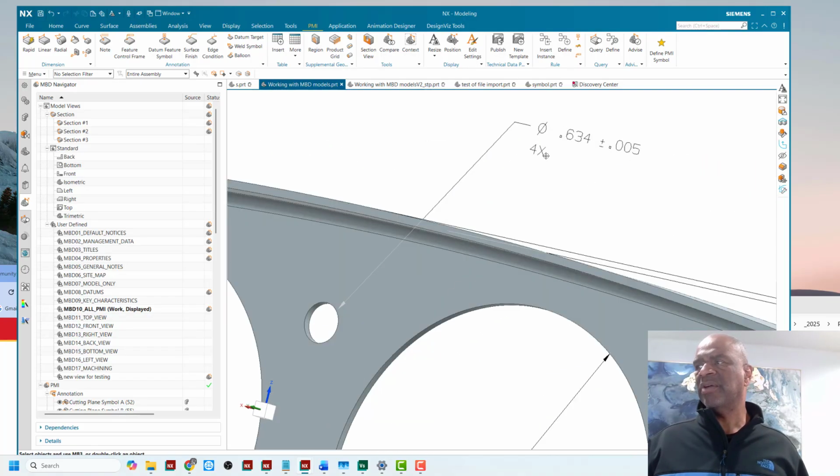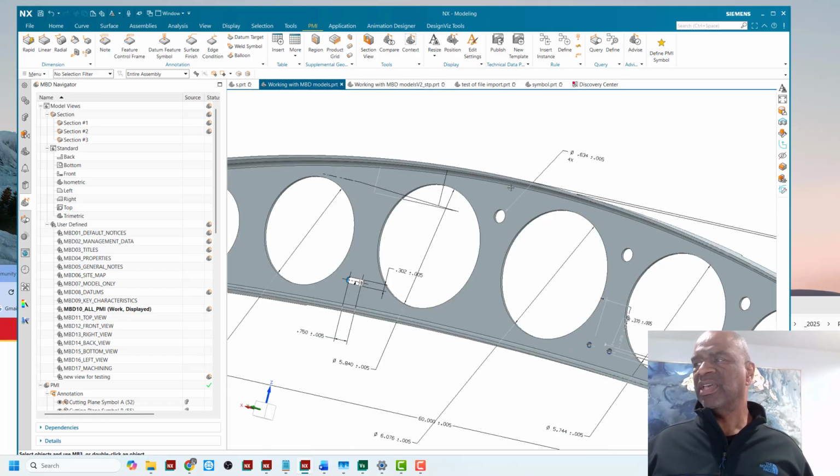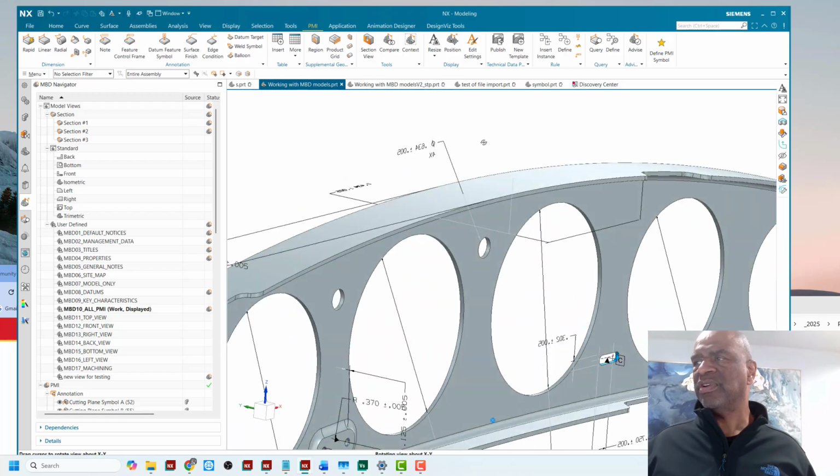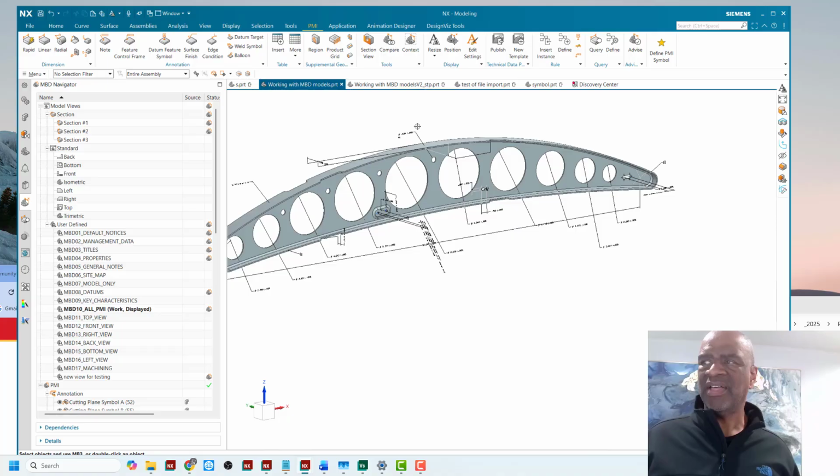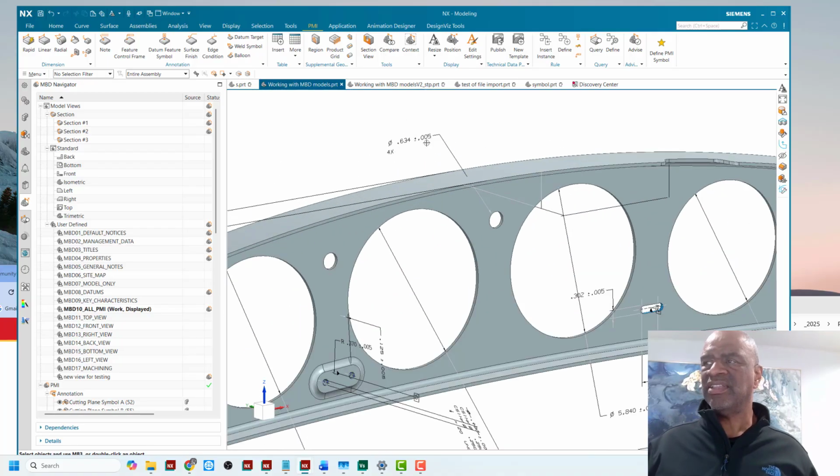Also, if you are looking at the PMI, when you rotate, it should rotate also. For example, this little callout for these four holes reads 0.634, and if I'm looking at them from this direction, or if I switch down to that direction, it should read correctly. If you find that they're not rotating, the PMI, product manufacturing information, callouts were probably not done in NX, or they're at least not semantic.